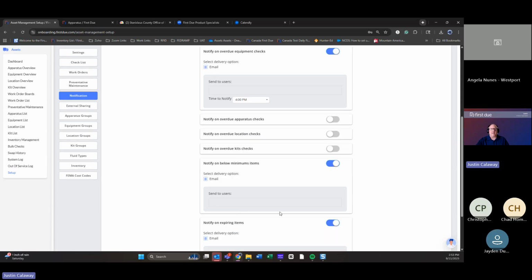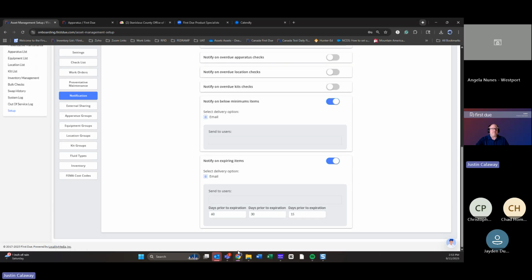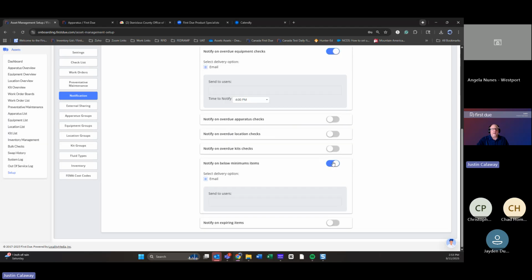And then lastly here is expiring notifications. If you want to get an email notification when items are expiring, then you can certainly add those numbers, and you can change these to be whatever you want. But the 60, 30, 15 is a pretty good interval to get those notifications.